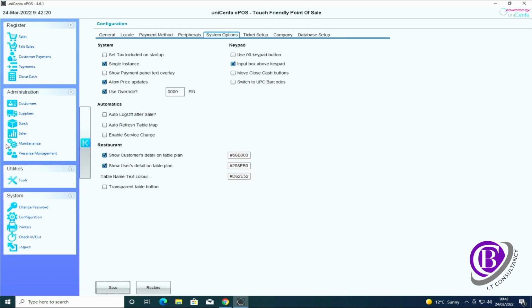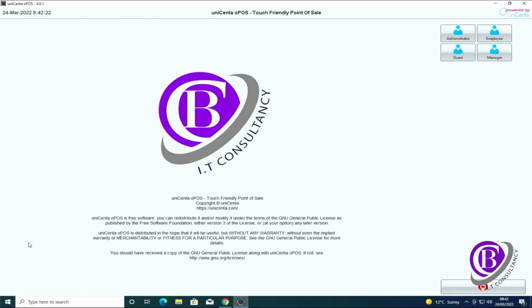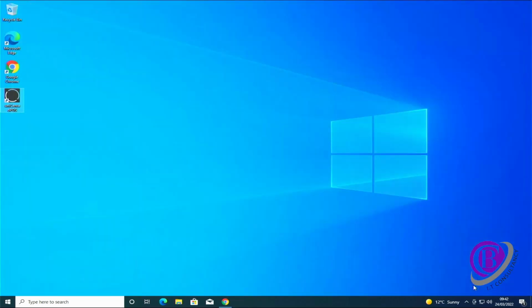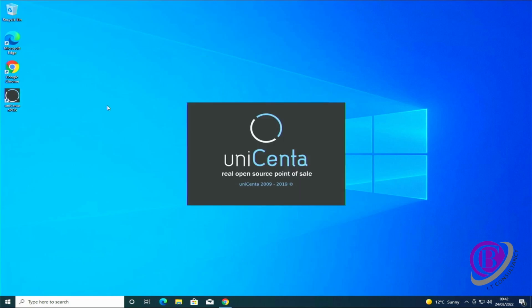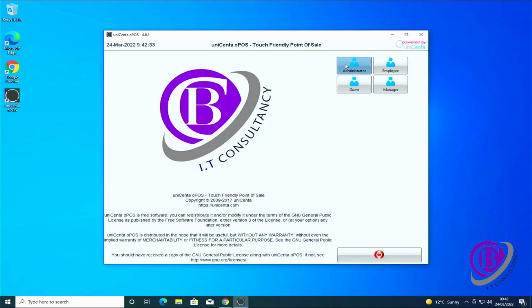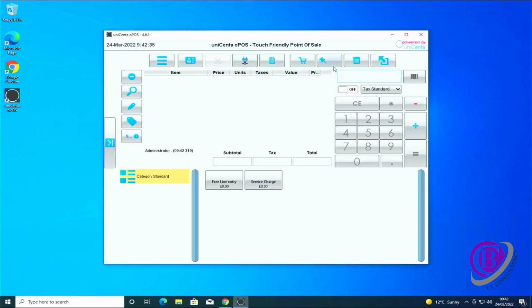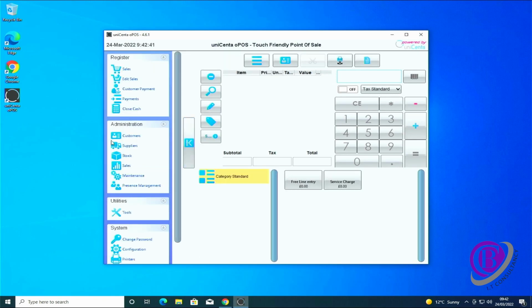What we're going to do now is log out and quit, so that those bits of information can be pulled through to the relevant locations. The next thing we're going to do is add just a couple of items of stock, so we can do some testing with the receipts.